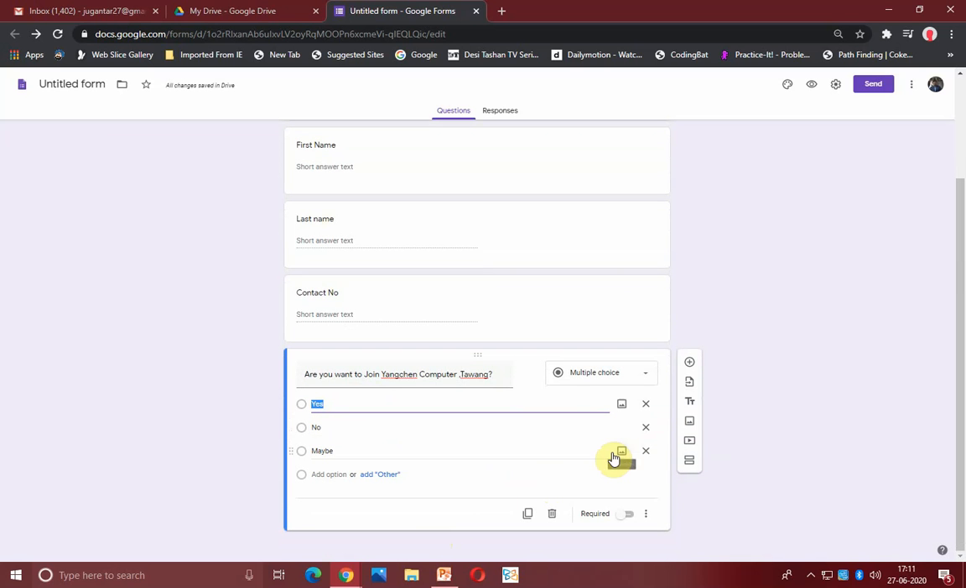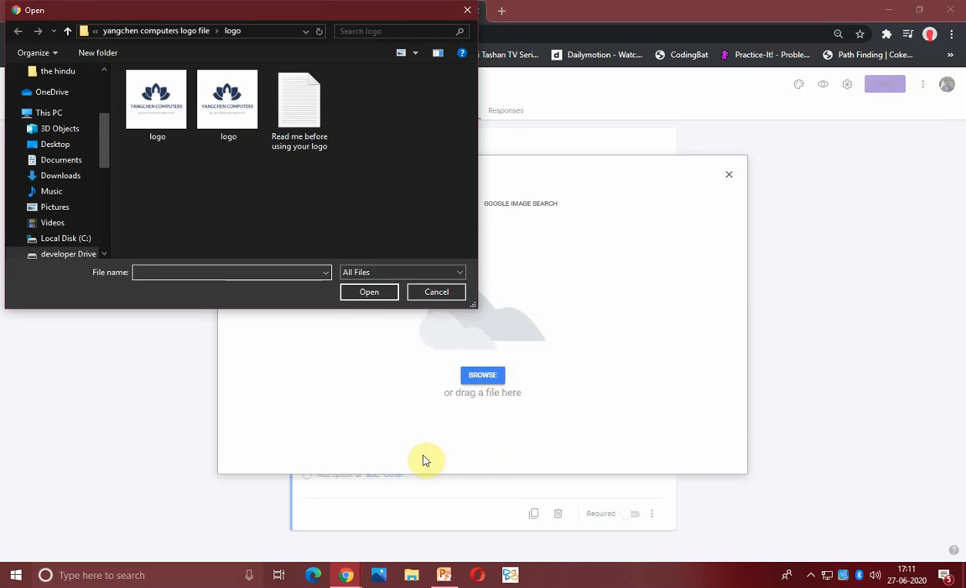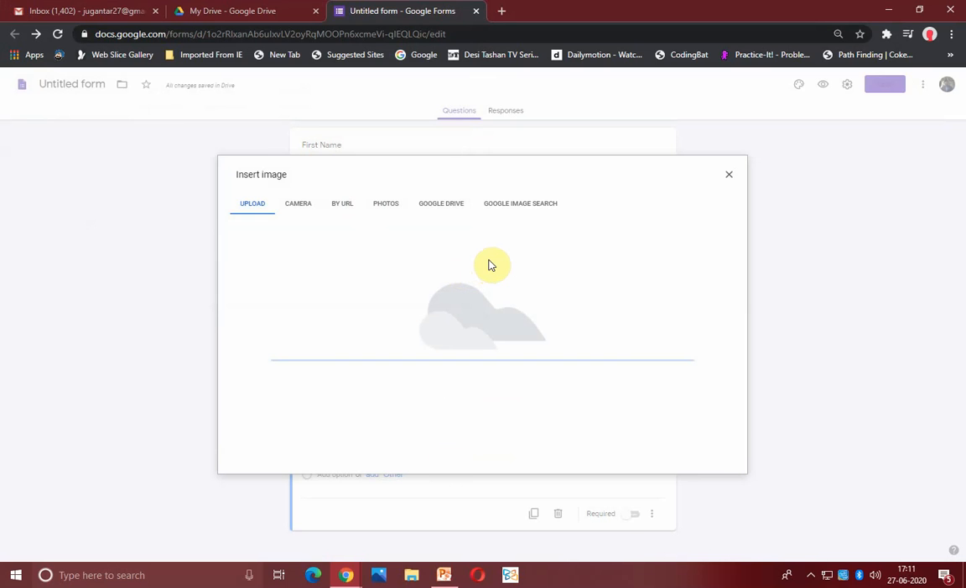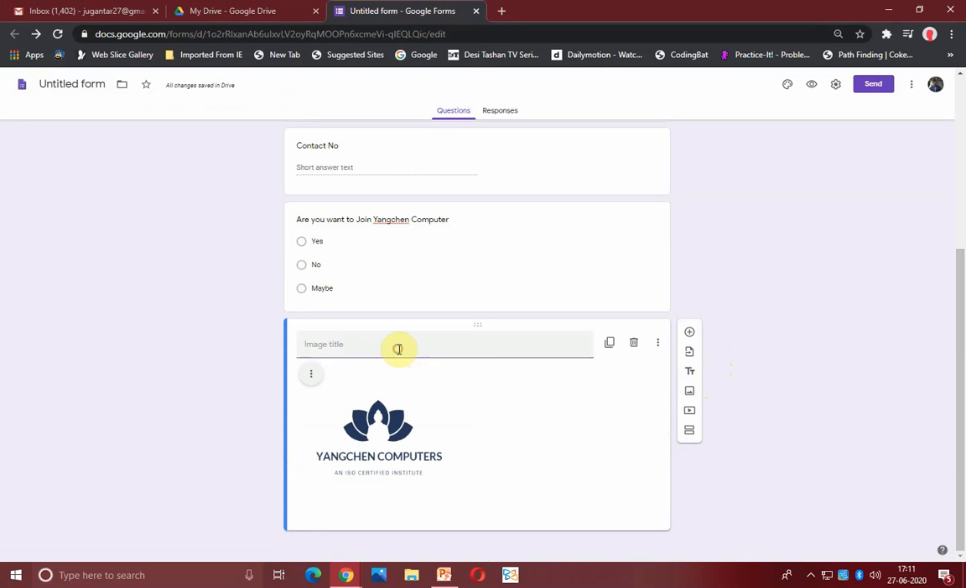And lastly but not least, we can add images of your institution. Say I'm adding an image. I'm going to the browse option, and I will browse through my computer. I will select my logo so that the logo will appear at the bottom of the Google form. You can write more about your institution, but I am writing the contact number so that students who are interested can directly call me just by seeing this form.